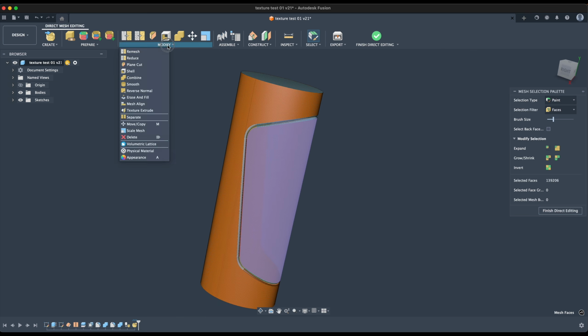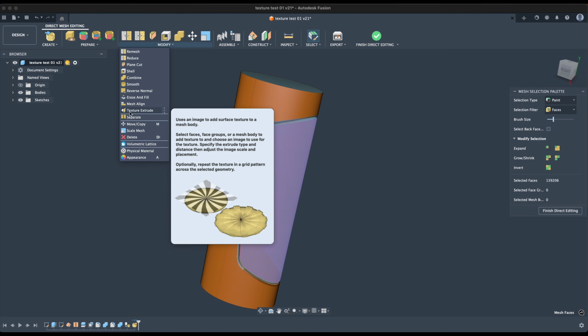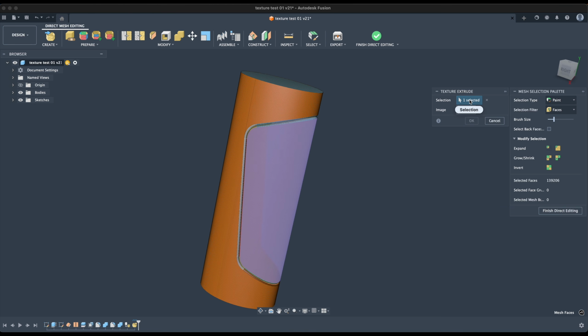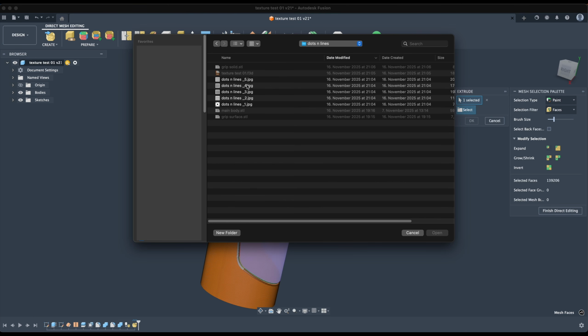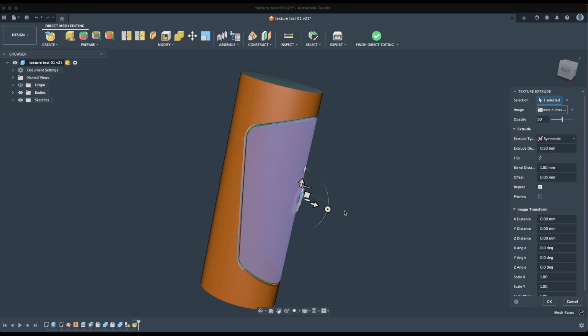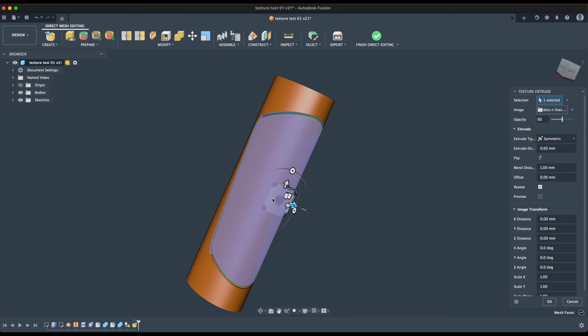And now only can we go to modify, and suddenly this texture extrude feature appears. Now we have the selection already, and we need to select an image. We select insert from my computer, and I will select these dots that we used last time. Check out the video, I'll link it up here. Open, and you can see that here it already has checked repeat. And let's check preview.